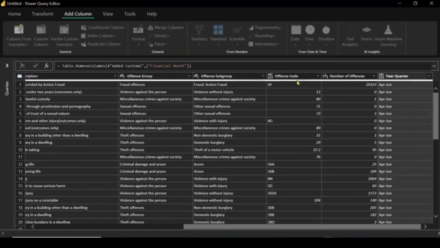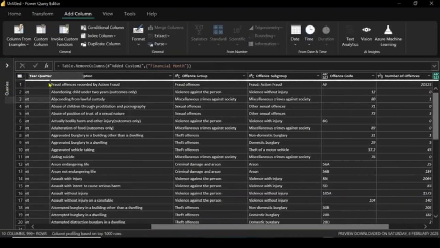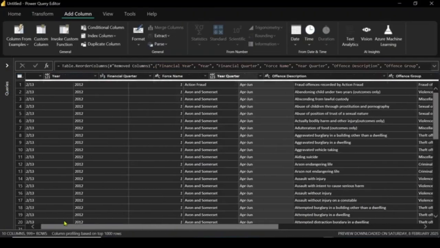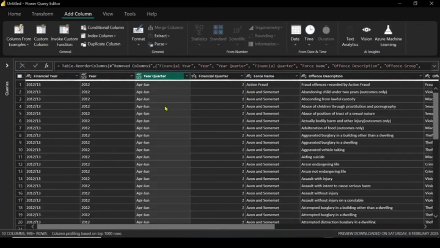So I can bring it close and move it close. And so now I have my year quarter. So I have it here. And this is how we can create this conditional statement. Thank you.